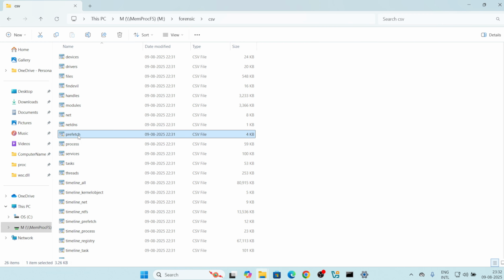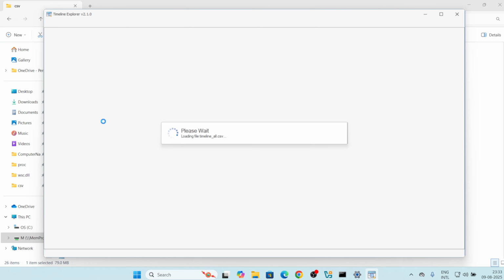Again, there is various kinds of information like prefetch files. There is a CSV file for timeline of all, which contains everything, every log in one file. If you want to have a comprehensive analysis of all the events that are occurring which are captured in a memory dump, you can open this timeline all file, which will contain all the logs in one go. Hence, it makes correlations and viewing the timeline easier as well.